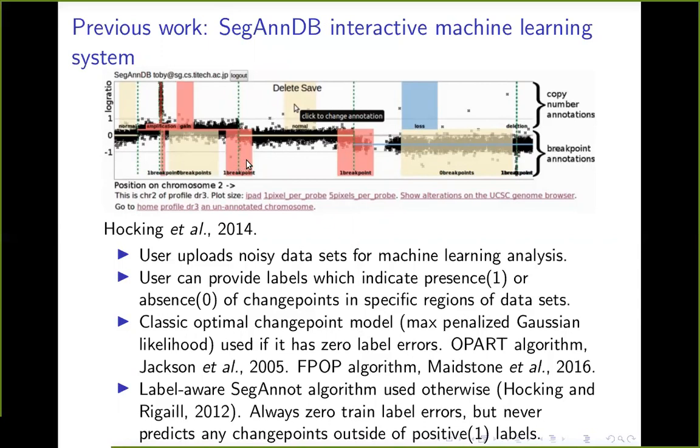And so the machine learning system then uses those labels and gives the user a model which is consistent with the labels that have been given. The model used on that system is one of two. Either the classical optimal change point model, which is a maximum penalized Gaussian likelihood, and this model is used if one of those models has zero label errors. This is implemented in the Opart optimal partitioning algorithm described by Jackson et al.